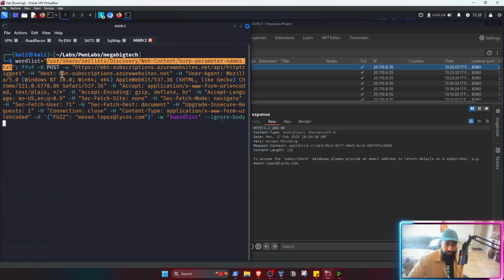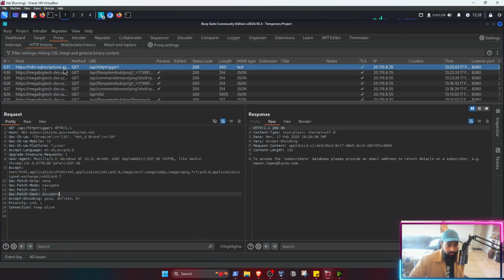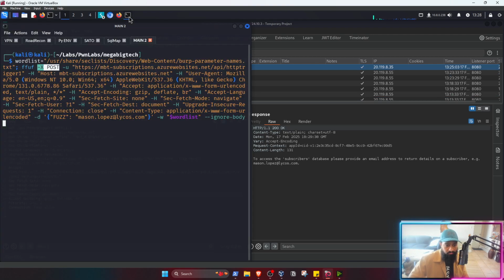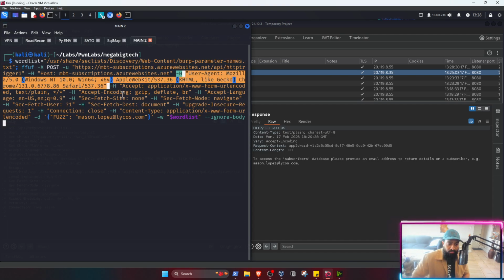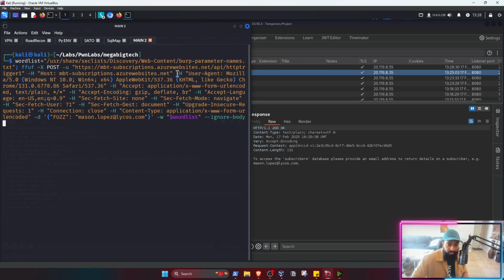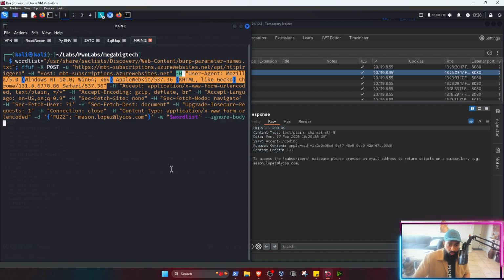Here I am using the Burp parameter names word list, quite standard for finding parameters. The POST request as per the invocation of the function. And then I'm going to specify the URL and the host. And here I specify the user agent. Now, slightly unrelated, but over here, you have a little bit of potential to manipulate the things that it is potentially using conditional access policies against.